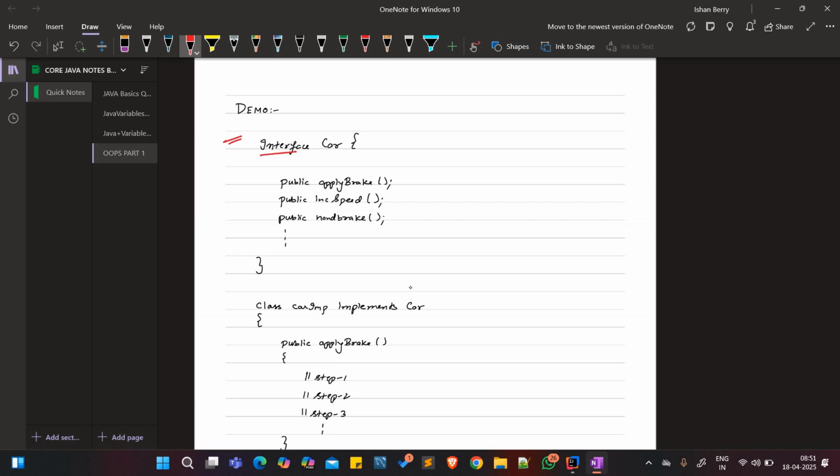Interface car. We create an interface with the help of the interface keyword, then the interface name car, and the curly braces. We have abstract methods. These are the abstract methods. An interface can contain abstract and non-abstract methods also, but this is an abstract method. It does not have any body, right? What is an abstract method? A method without body.